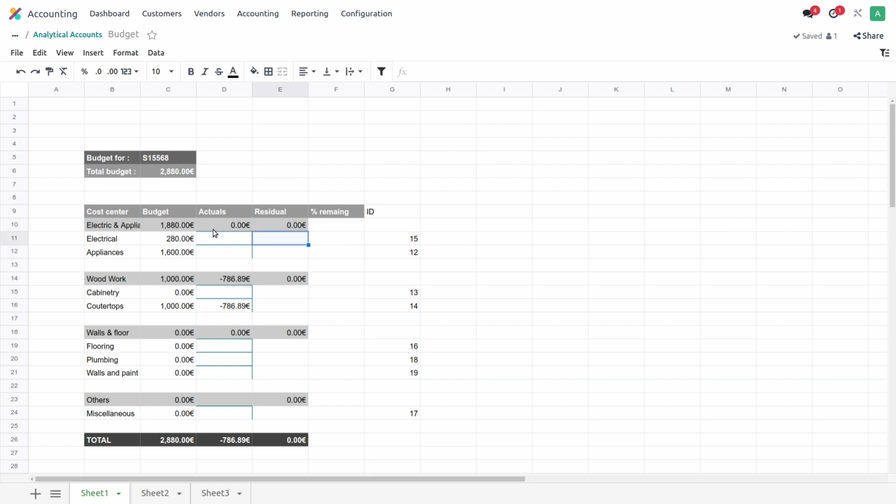I will also just complete the residual, so meaning what I have on my budget minus what I have here, or plus to be exact, because my amount will be negative. So this one I can just also pull down. We'll copy it here as well.